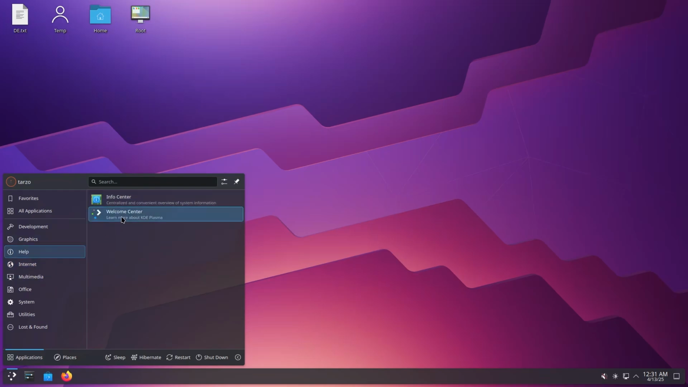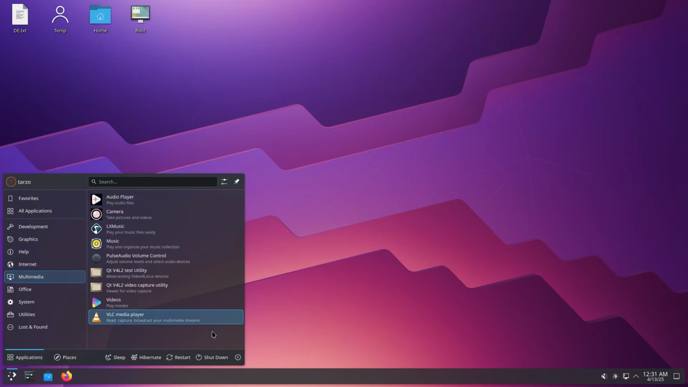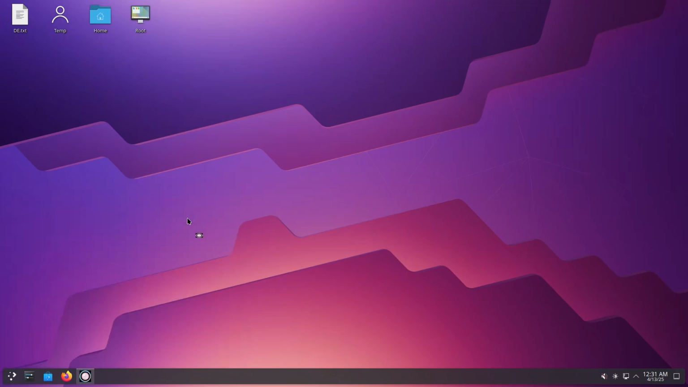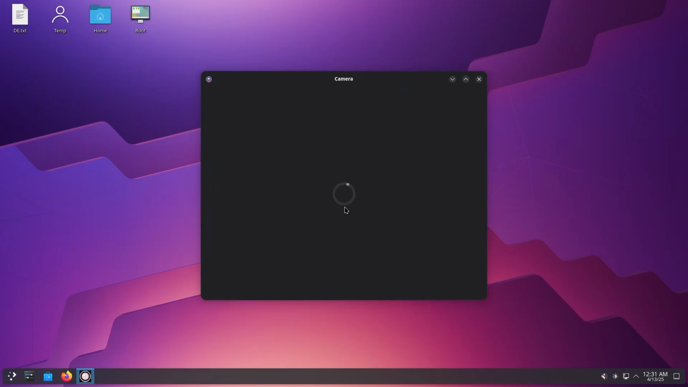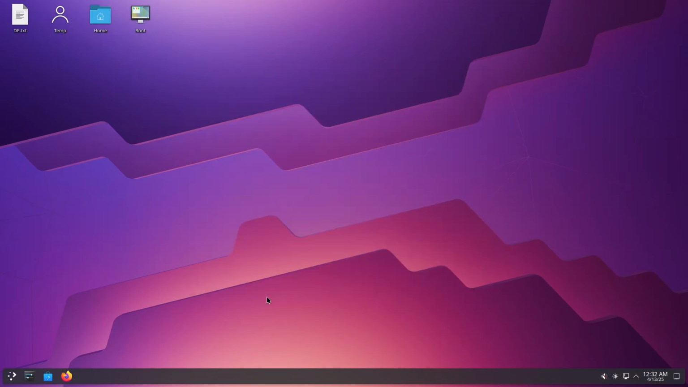But wait, what is this welcome set? Okay, it's for KDE. There's browser, connections, multimedia. Okay, so everything is sorted here. Can I use the camera? Okay. Is there even a camera on my... I'm using a PC. Why would there be a camera on here?